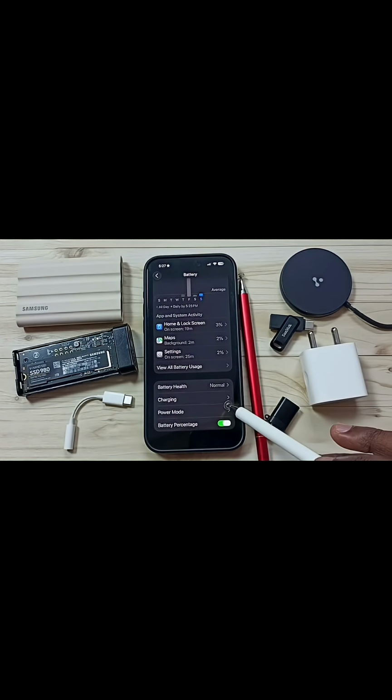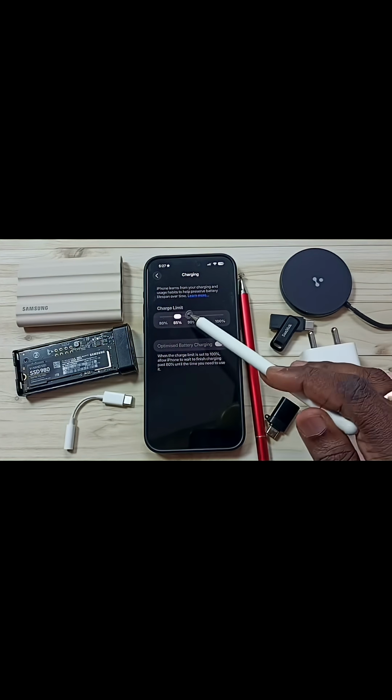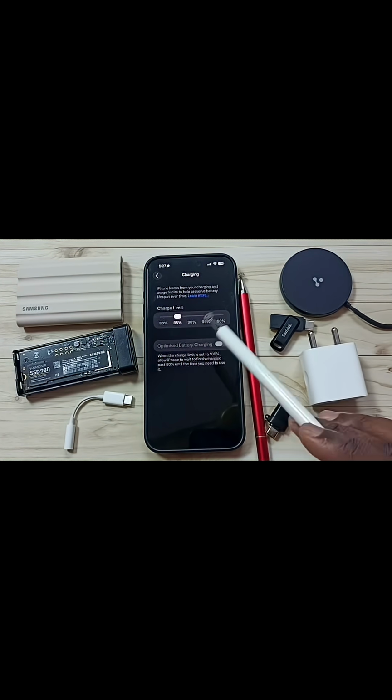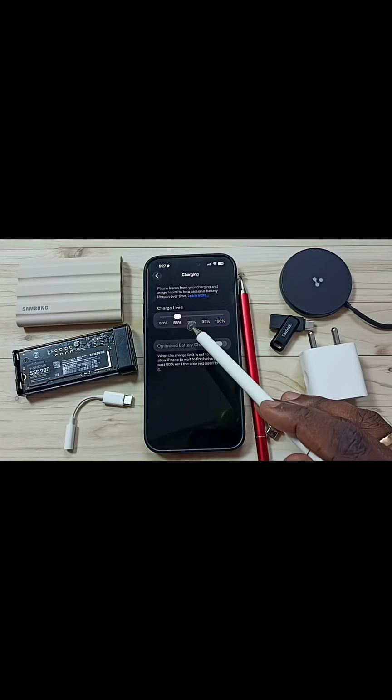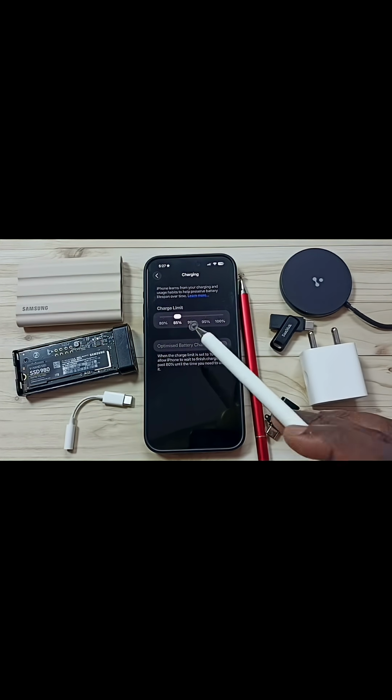Go back, then tap on charging. Here you can see charge limit. Set this charge limit to 85%. If you set this to 85%, iPhone will automatically stop charging when charge reaches 85%. After that, it will slowly charge. That way we can avoid charging 100% and reduce cycle count.